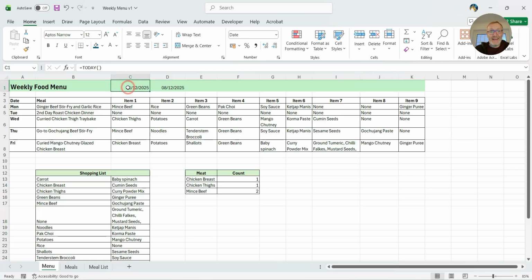In here for the date, all I've done is put today's day, so equals TODAY, open brackets, close brackets, and that will put today's date in. In this cell, I've just said today's date plus 7 days, and then that'll get you a menu for a week. And then hopefully you find the menu quite handy.